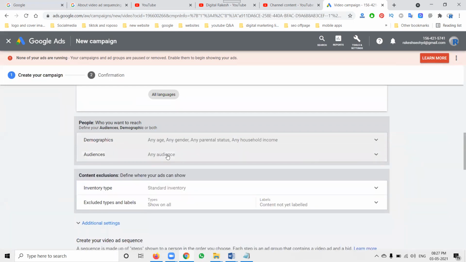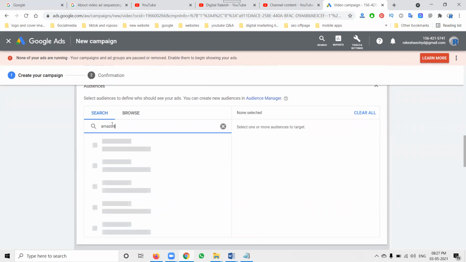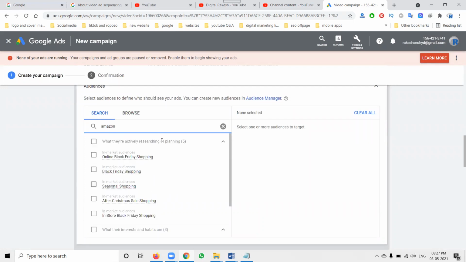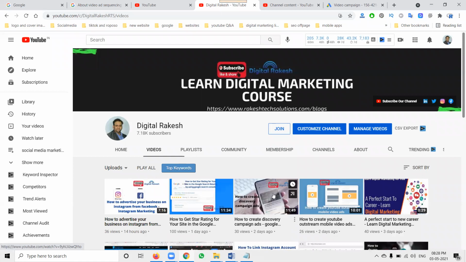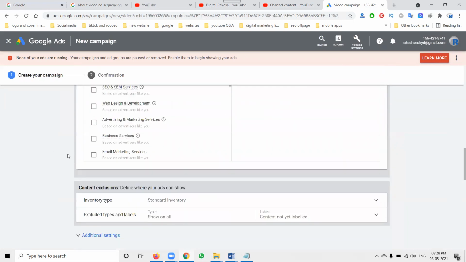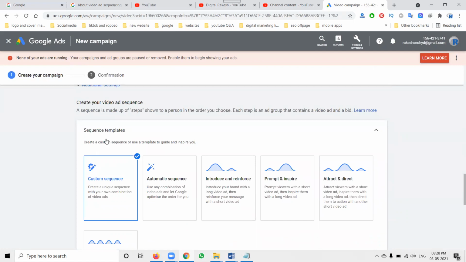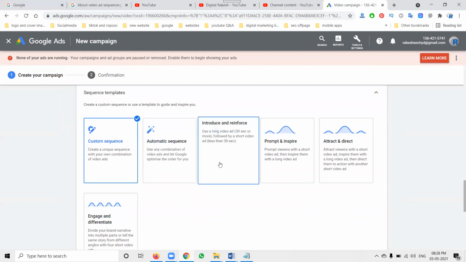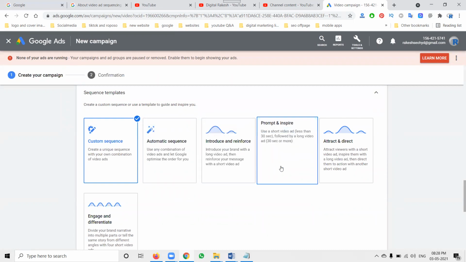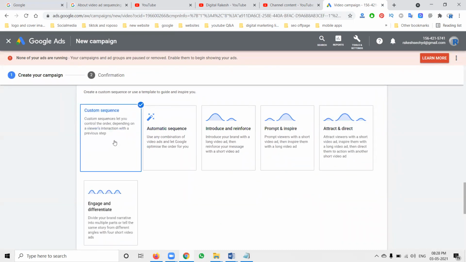Next is audience selection. What audiences can you select here? Selecting an Amazon audience here is not possible. In a previous video we discussed outstream; with outstream we can target Amazon customers also. Then the inventory type, standard, and here are sequence templates: custom sequence, automated sequence, introduce and reinforce, prompt and inspire, attract and direct, engage and different shades. So I'm setting that here.